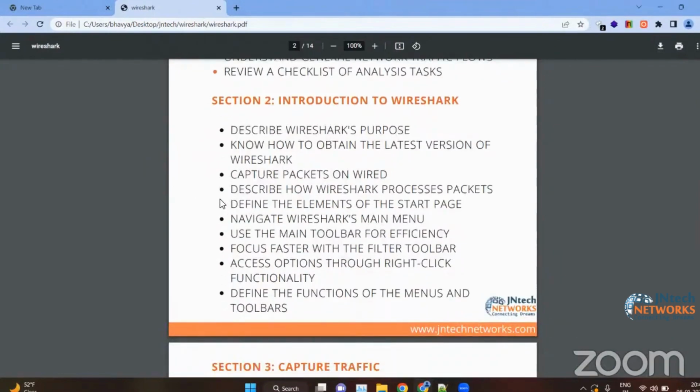In session number 2, we will discuss the intro to Wireshark. In this session, we will get familiar with the interface of Wireshark. It is somewhat complex, so we will break the components of Wireshark into small parts, so that we can identify each and every element. Let me show you how we will do this.